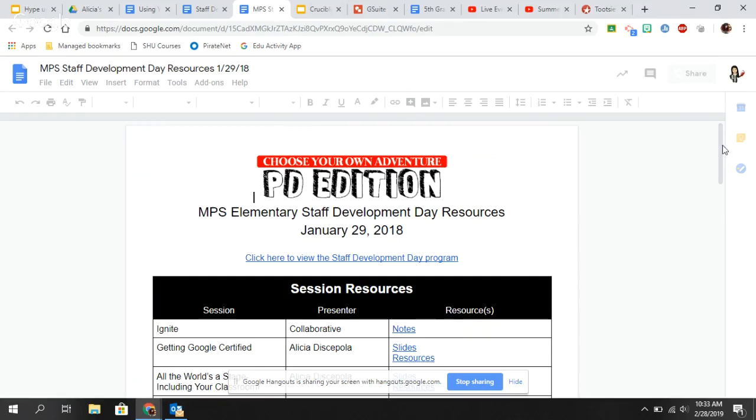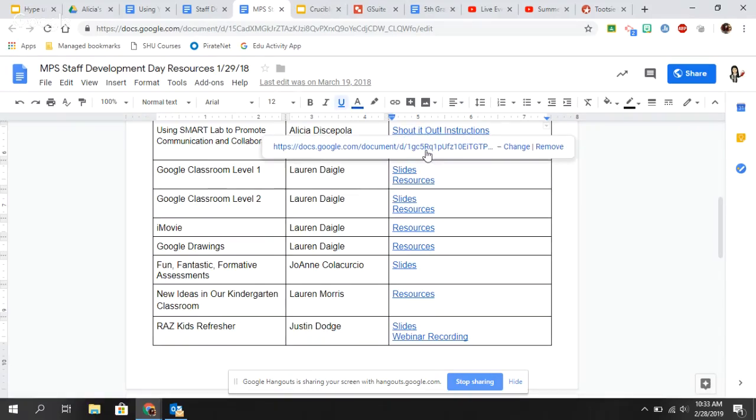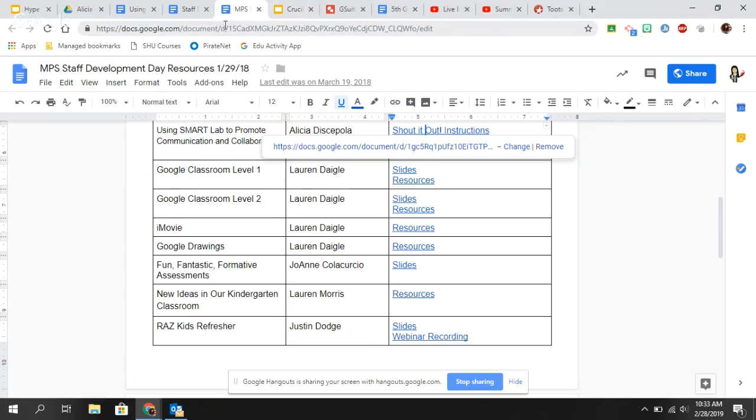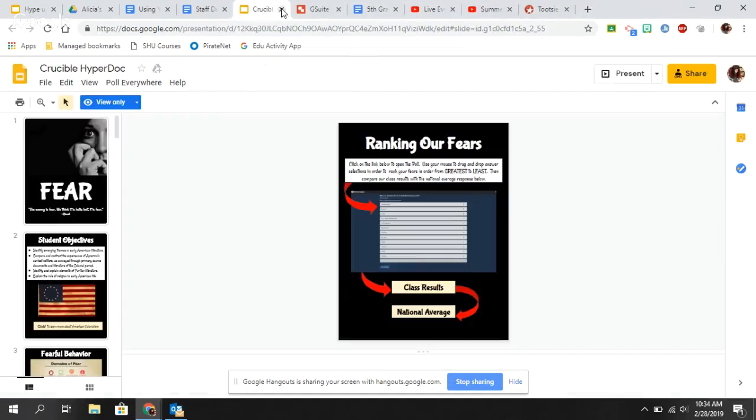Every presenter shared this with us. As you can see, now their resources are here. So for example, I can click there and open something else. They're all linked. It's kind of just like a simple website, on which you can give very direct information. Yeah, I'm a big fan. So again, those are just a couple examples of HyperDocs used with staff.